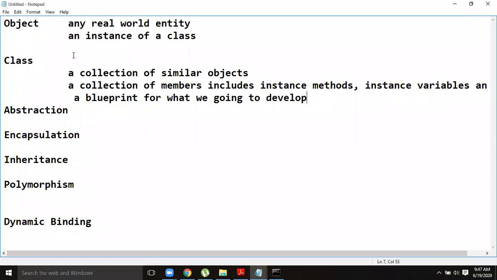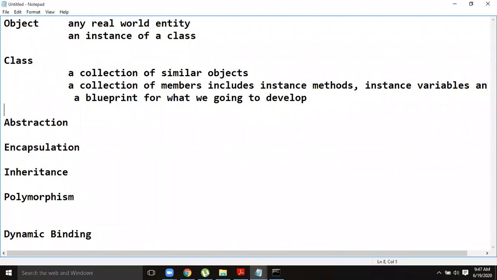Now, what is the difference between class and object? A class can contain any number of similar objects. I'll tell you a very simple example. Take a biscuit packet, for example, a Good Day biscuit packet.